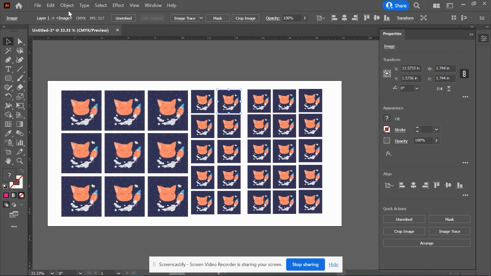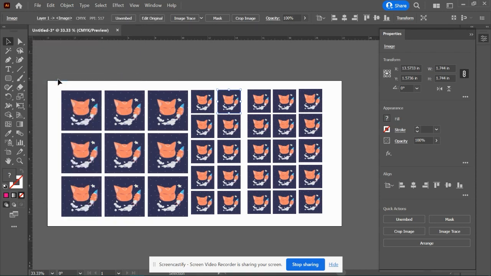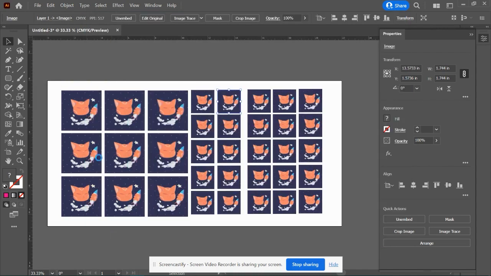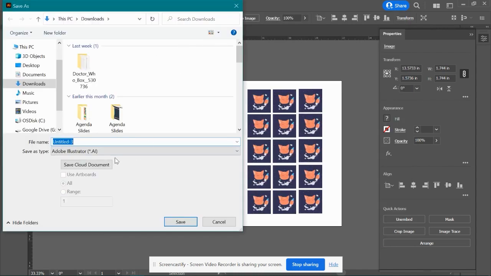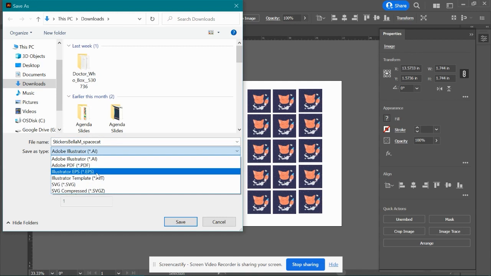So then when you're ready to save it and send it to me for printing, you want to go to File, Save As on your computer. And we're going to do stickers, Ella M, and then I'm going to put Space Cat. And we want to save it as an EPS.